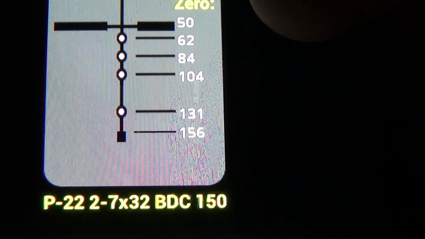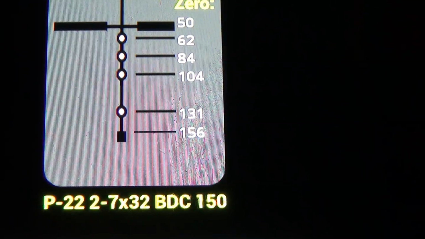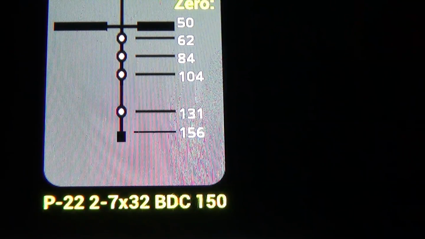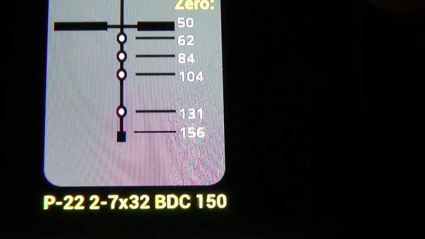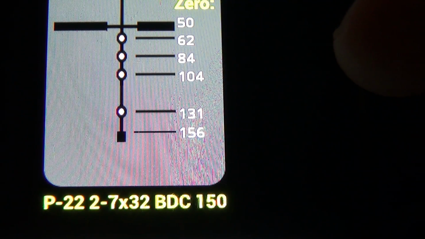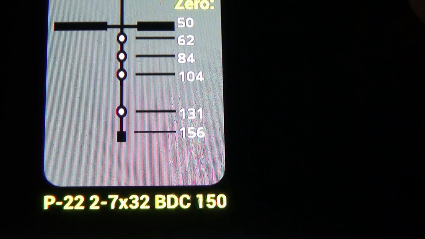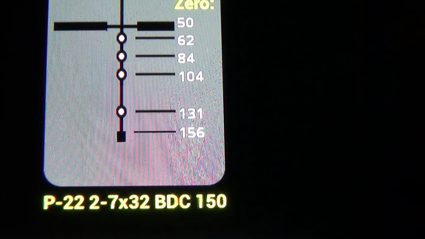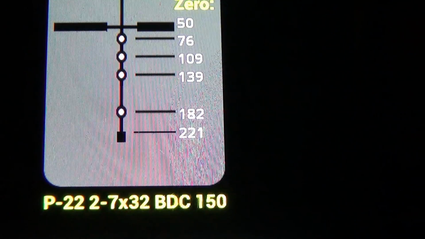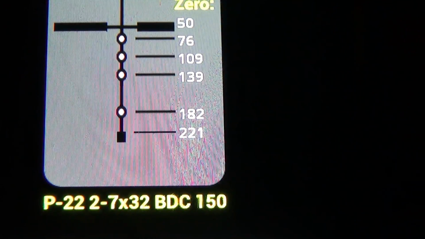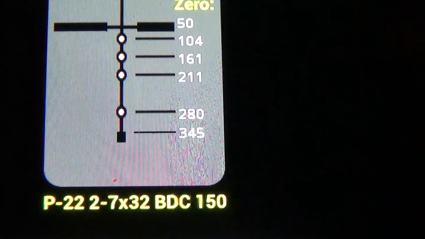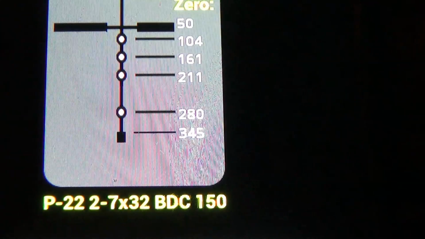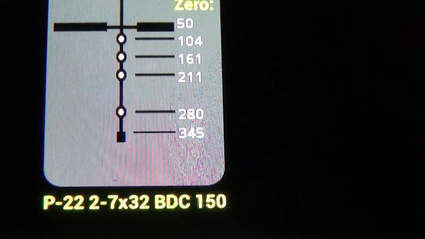The first bubble, the first dot is going to be 62 yards. Second one down is going to be 84 yards. Third one down is going to be 104. Then goes 131. And right above the bottom end of the reticle is going to be 156 yards out. Now if we scale it back, we can hit up to 221 yards away. Zoom it out even more, 345 yards away. And I believe that's the end of it, 345 yards.